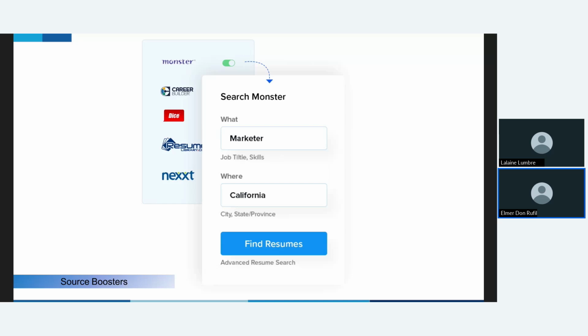Now, let's talk about source boosters. It's a feature that helps you find candidates faster and smarter. You know how sometimes it's hard to find qualified people even after posting on multiple job boards, right? That's where source boosters come in. Think of them as your recruiting search engine inside Zoho Recruit. So here's how it works.